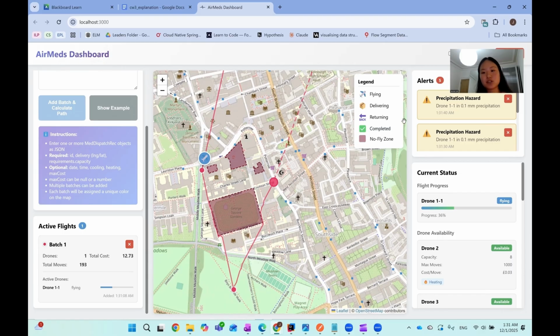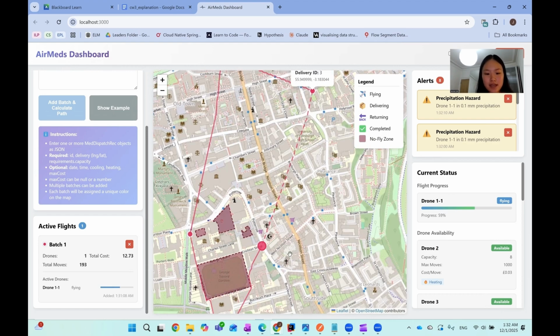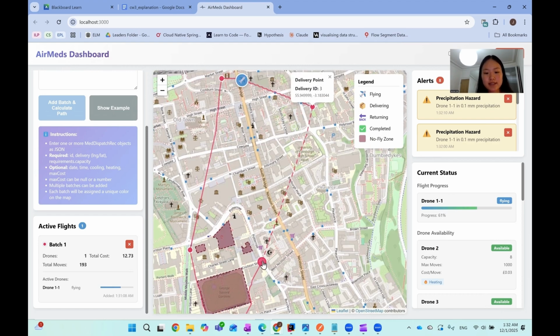Now it is approaching a delivery point, so it changes. Yeah, it's delivering now, so it changes to the delivery icon, and then it continues to the next delivery point, so it changes back to the flying icon. When I hover over the drone, I can also see the drone number and the status. When I click on the delivery point, I can see the delivery point details, including delivery ID and the coordinates. And the bigger circle here indicates the service point.